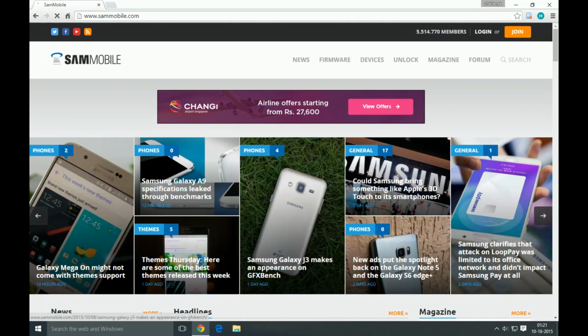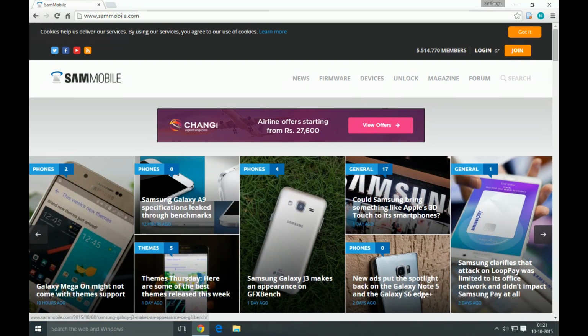Lollipop to KitKat. You need Odin, Kies and a firmware file for it. Links for these files will be in the description. First of all, you need Kies installed on your PC so as to have all the drivers of your phone installed in the PC. I have a Galaxy S4 right now, so I'm going to show you how to downgrade Galaxy S4. First of all, we are going to download the firmware file.